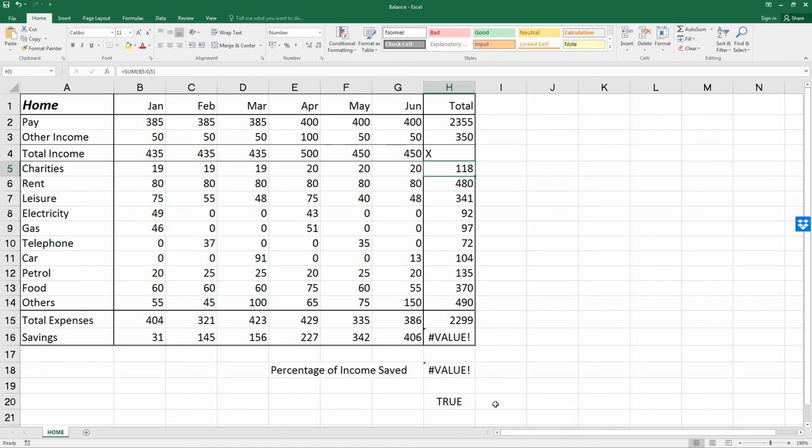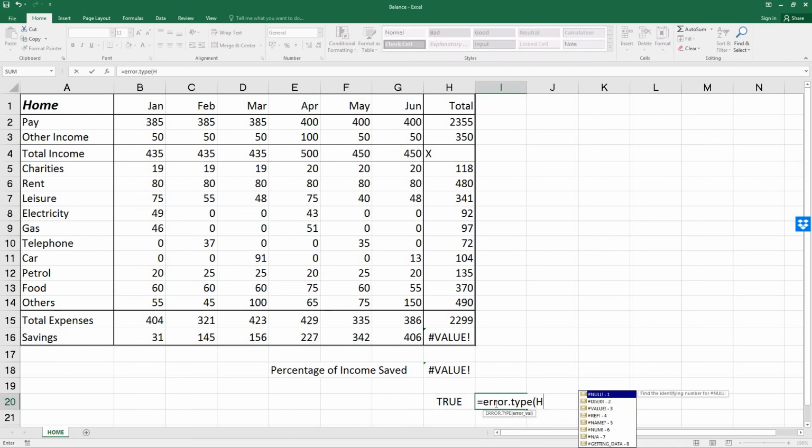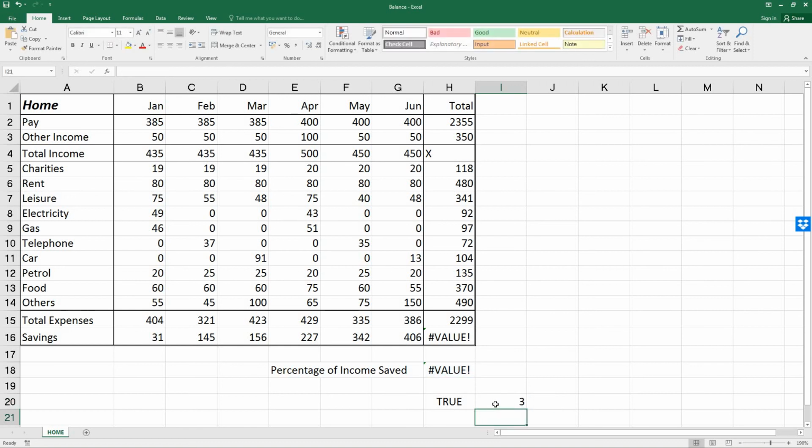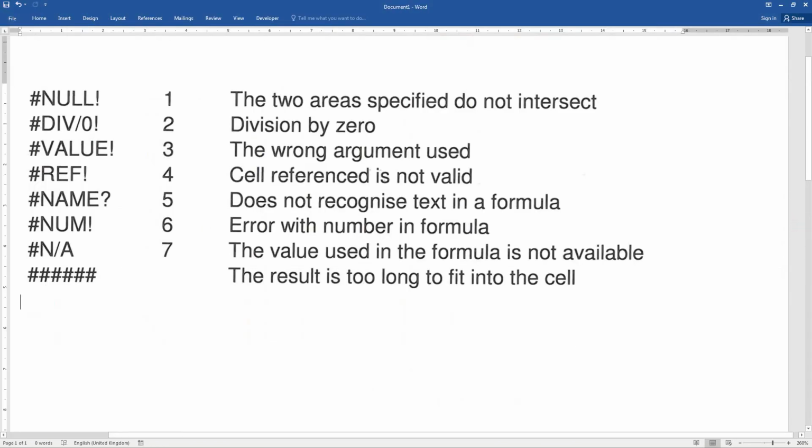In cell I20, enter the function =ERROR.TYPE(H18). This is going to allow us to identify any error that is in cell H18. The result gives 3. If we go to our original list of error values, we'll see that error 3 is indeed the #VALUE! error, and it's saying the wrong argument has been used.